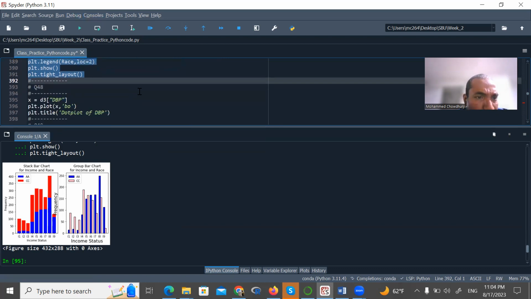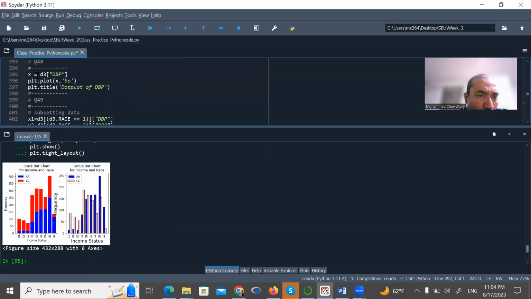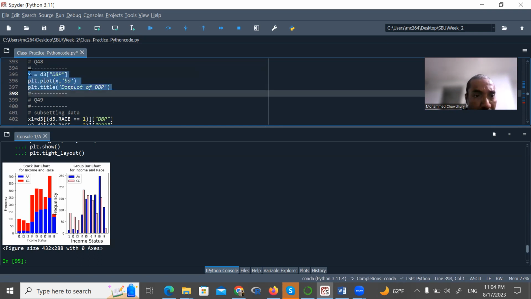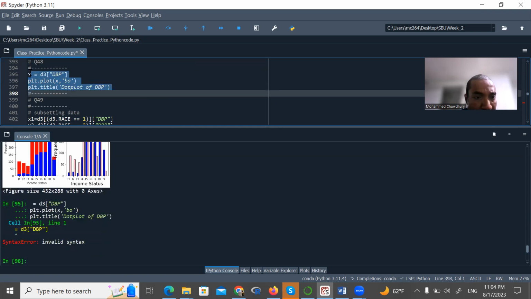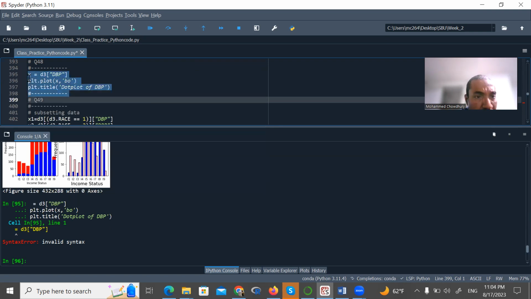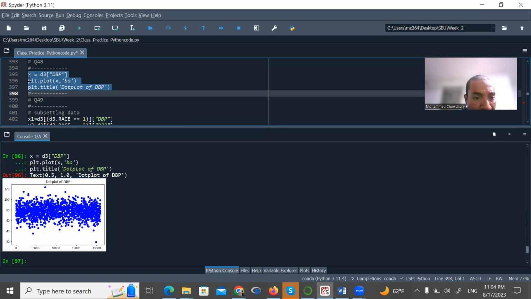Now we want to find the dot plot. Dot plot means if there is a continuous variable, and by observation number, I want to see the plot of that variable. That is what is called the dot plot. This is called the dot plot. What happened? Because we did not call it.